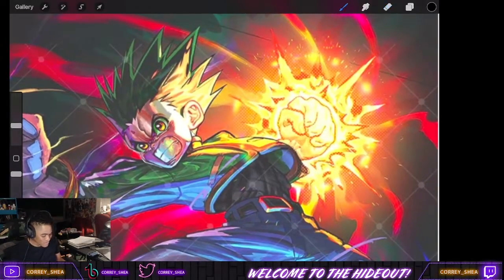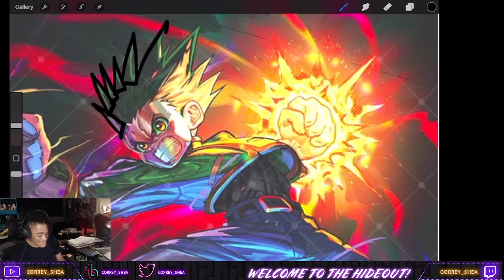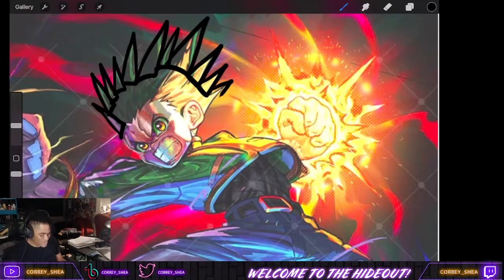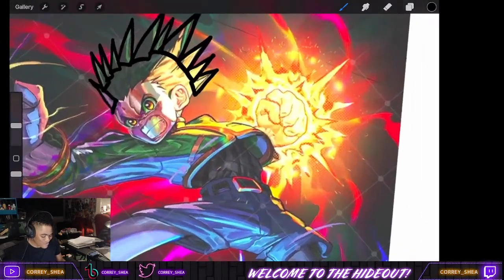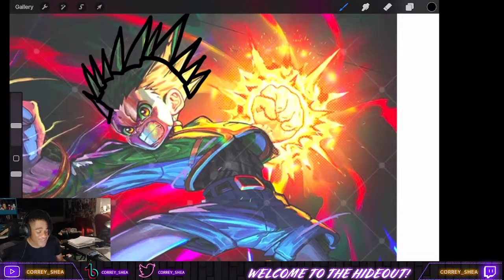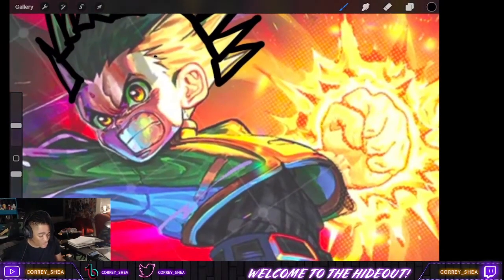Just off the rip, the one thing that stands out is his hair. His hair has a lot of spiky ends to it, which gives off that aggressiveness. It basically enhances the aggressiveness of the piece. So this is a big action shot, and you want to sell that Gon is powerful, he's fierce. So what's the best way to do that? A lot of triangles, a lot of spikes, a lot of aggressiveness.